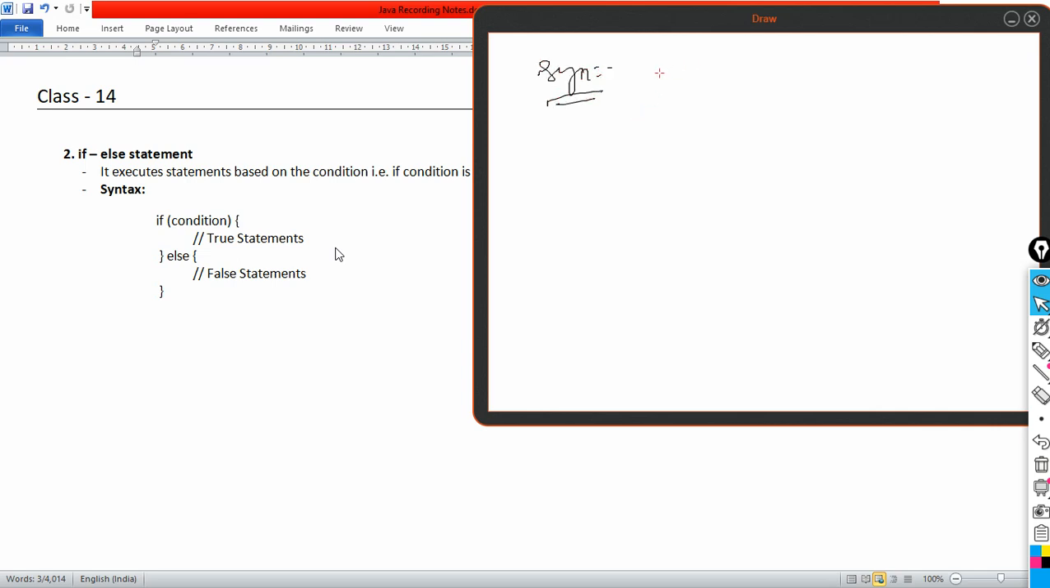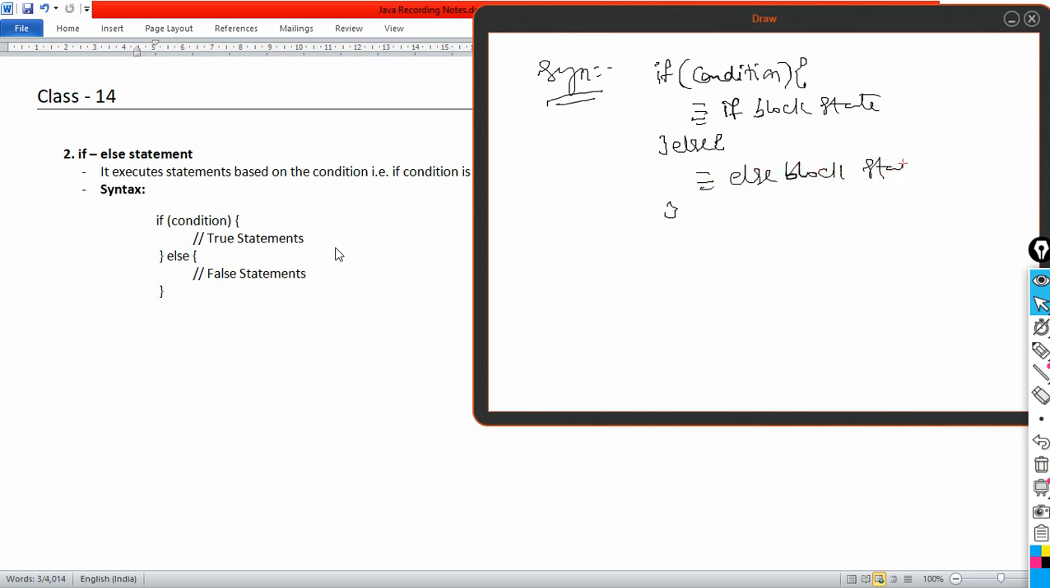Here I write if, then the condition, then open the curly braces and close the curly braces. These statements are called the if block statements. And here we write else, open the curly braces, close the curly braces. Here you will be writing the else block statements.